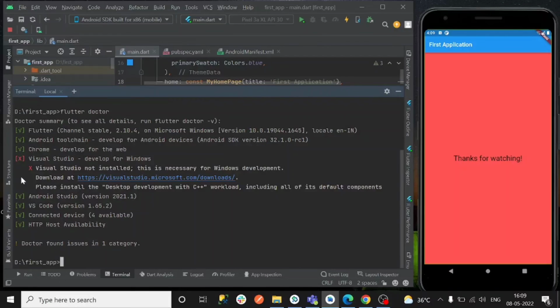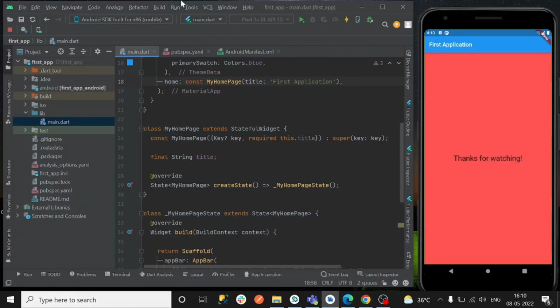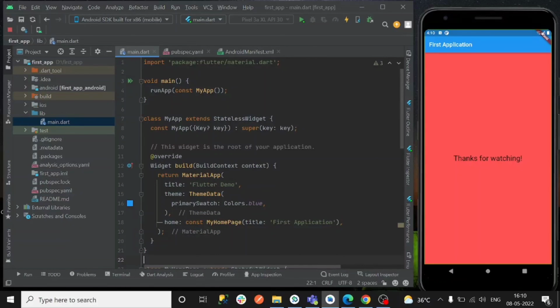It usually comes from the wrong command, the Visual Studio, because I have not set it up. I'm using Android Studio. So these two will be ticked, and the Android Studio you are using, and the connected devices. Okay, so this is the right way to set up and know about Flutter.